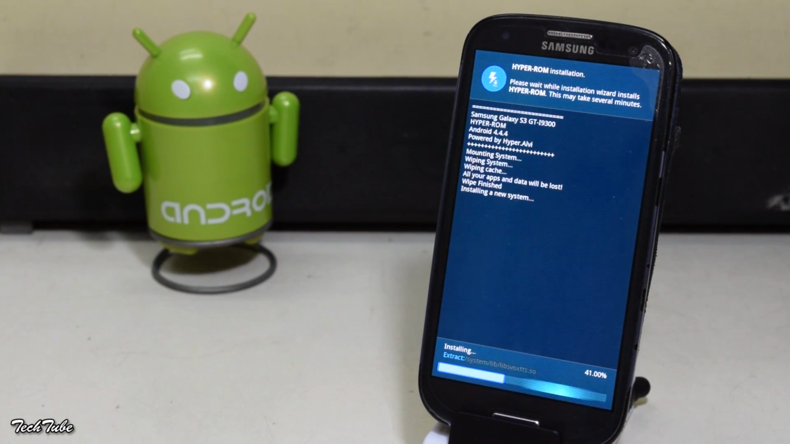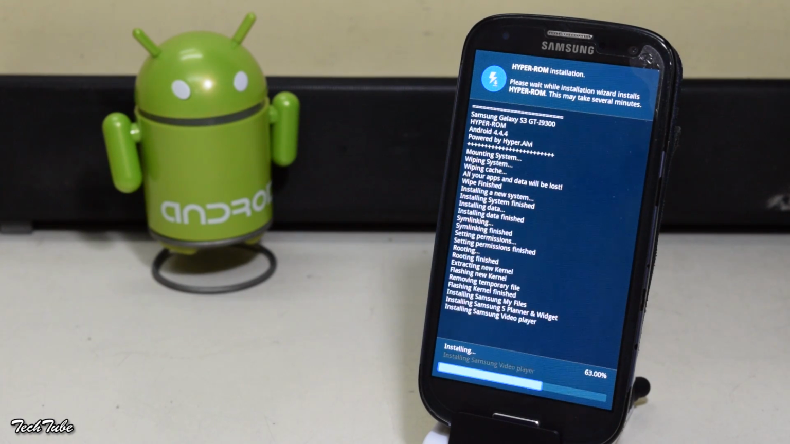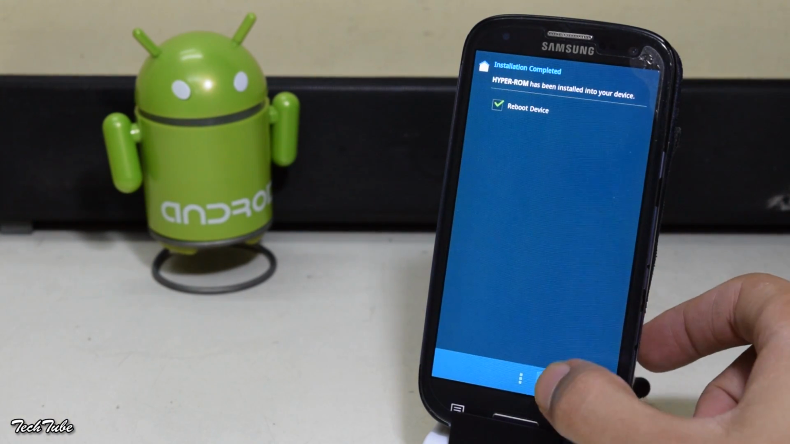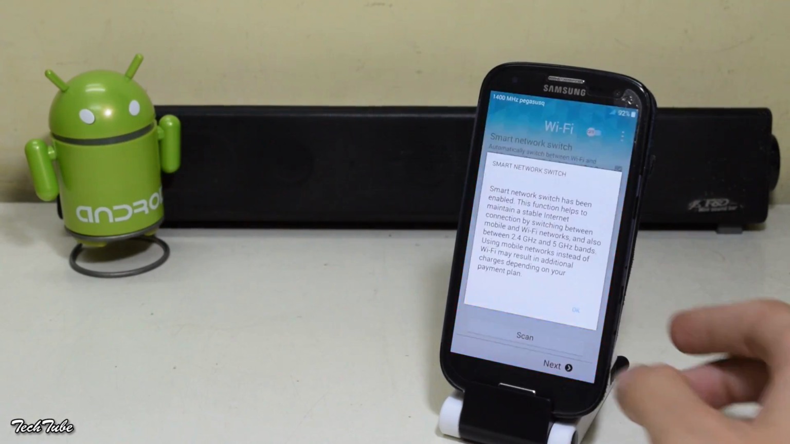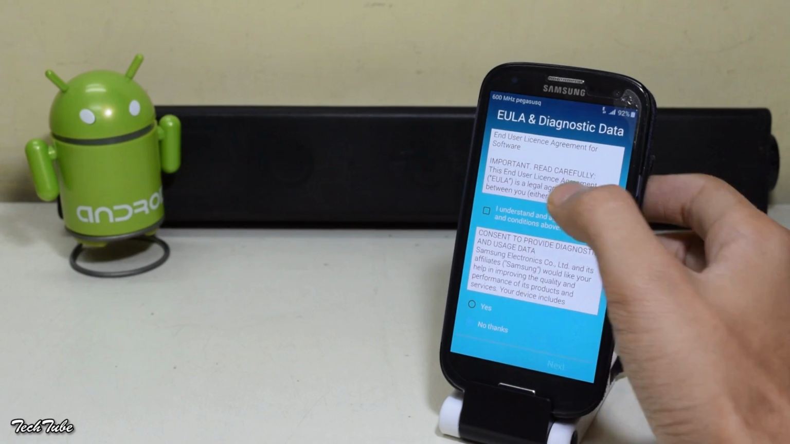It might take a minute or so. Now click Next and then Finish. It will automatically reboot. Wait for the phone to boot up. It might take a minute or two.